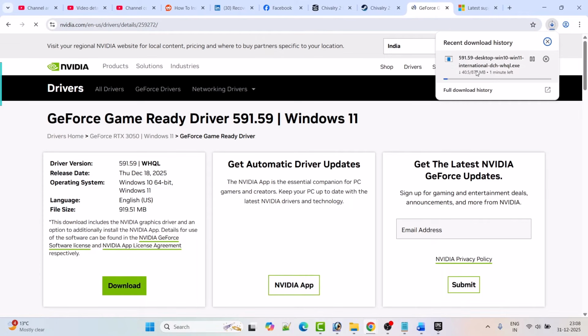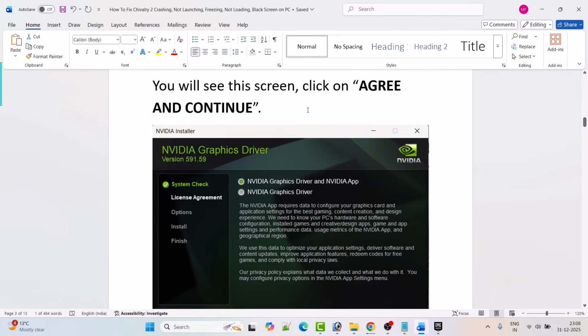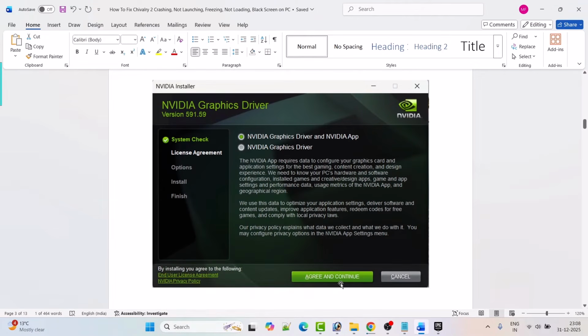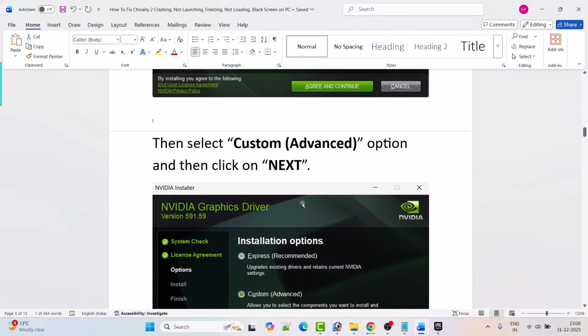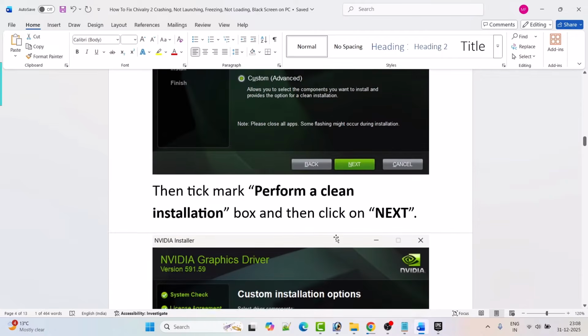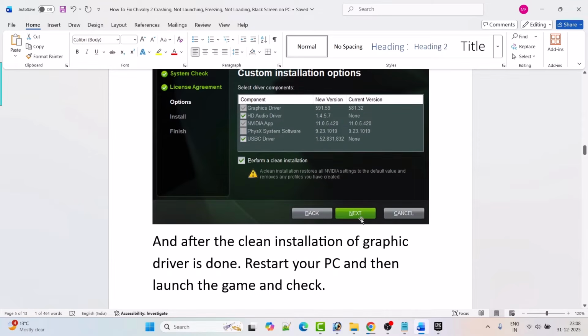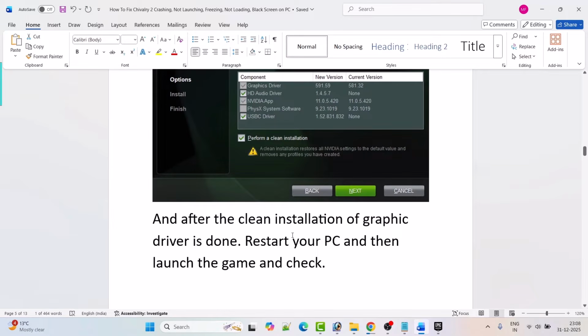And once this exe file gets downloaded, then run the downloaded exe file and select yes to allow and then click OK. You will see this screen. Click on agree and continue button and then select custom advanced option and then hit on next. Then tick mark perform a clean installation box and then hit on next. And after the clean installation of graphic card driver is done, just restart your PC and then launch the game and check if your problem is fixed or not.